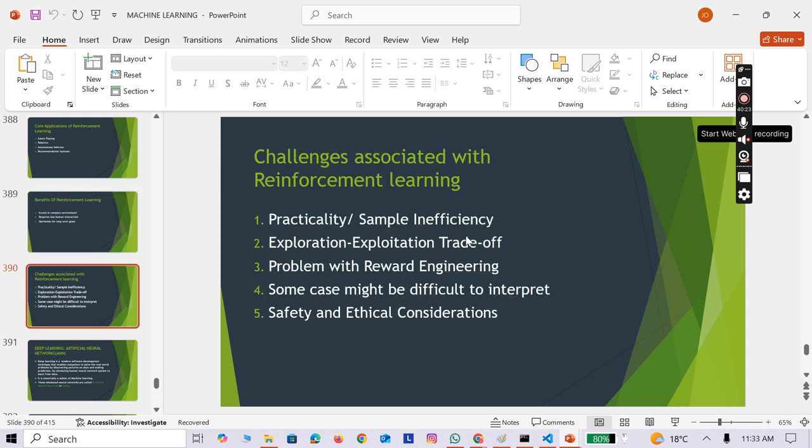Challenges associated with reinforcement learning: practicality, sample inefficiency. Then the exploration and exploitation trade-off. You see, we do not know the epsilon and 1 minus epsilon, which they want to use to explore and which to exploit. It is very difficult to know which is the best, because sometimes what if the one used to explore is higher than the one used to exploit?